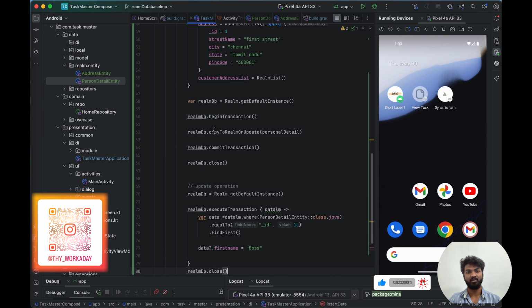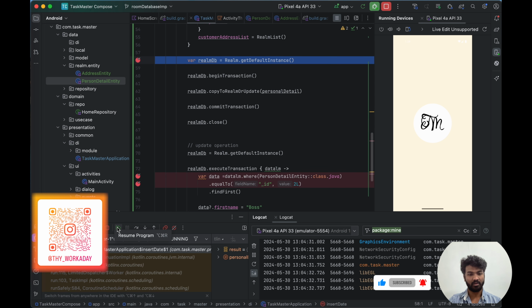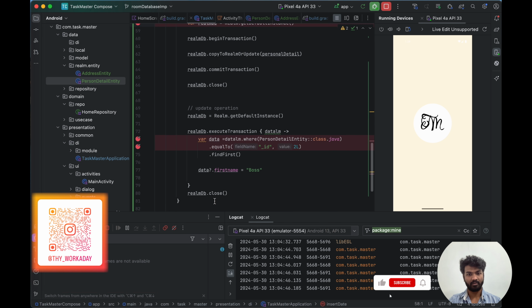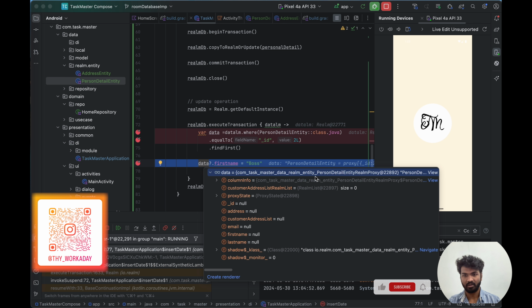I'll change this ID also to 2, so this one will also be 2. I'll run again. Let's see. Again the debug came, so let's go directly to this phase. It came inside, right? So from here to here, let's take one jump. If you see this data, here the first name is Charles, but here it is null.